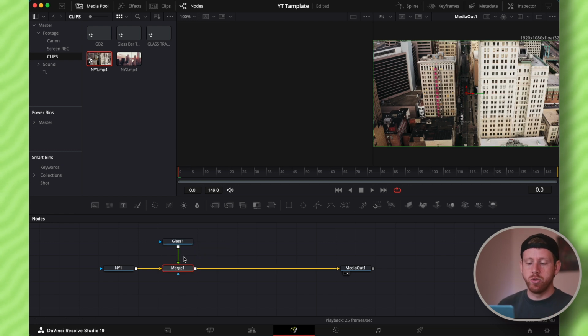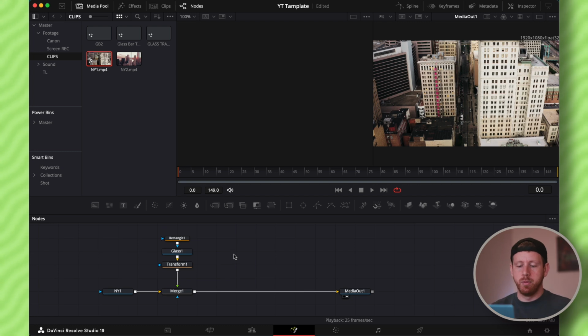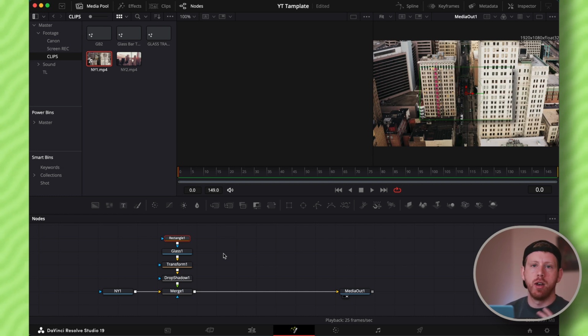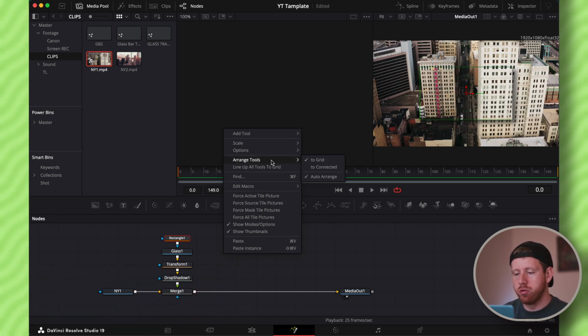I'll connect it to the node tree with a merge node. Then I'll add in a rectangle node after it. With the glass 1 selected, I'll add in a transform node. Let me rearrange the nodes a little bit. After the transform 1, I'll add in a drop shadow, and you can see how it sticks to the grid. If it doesn't behave like this in your software, all you have to do is right click anywhere here, go to arrange tools and check the to grid mark.